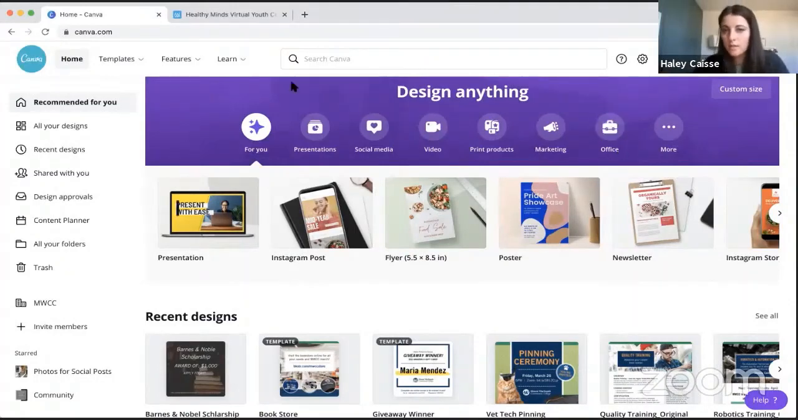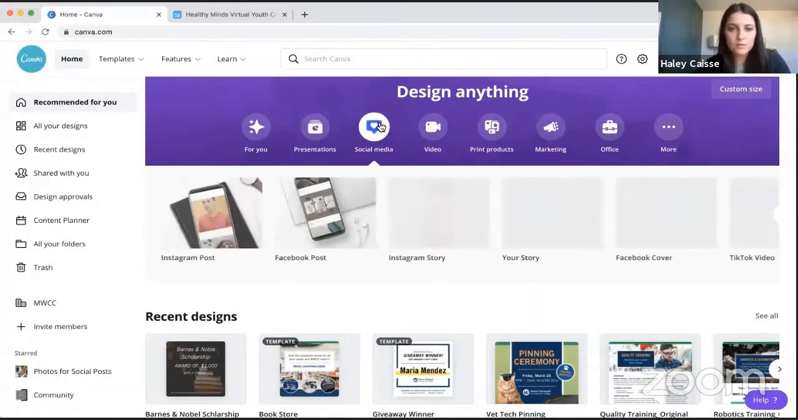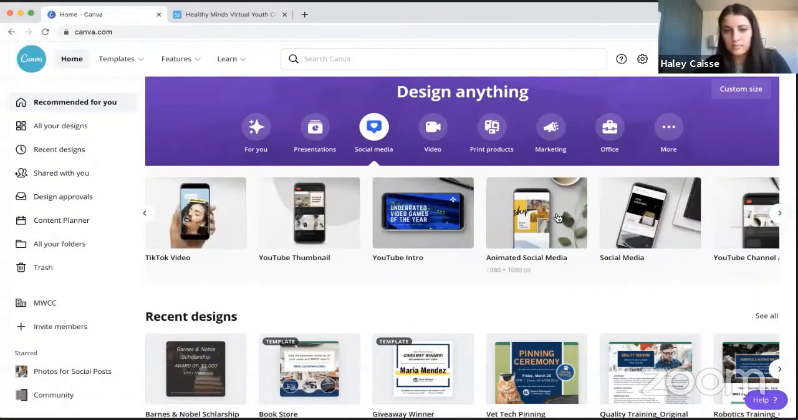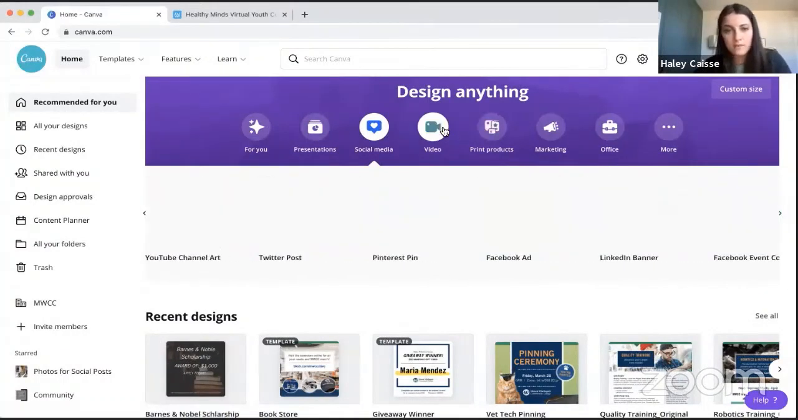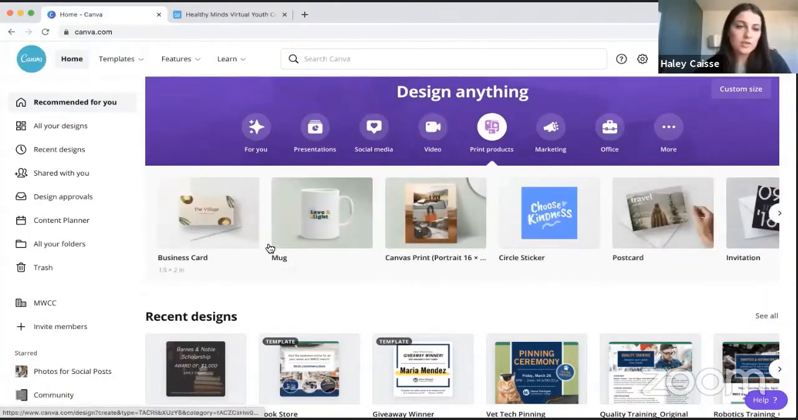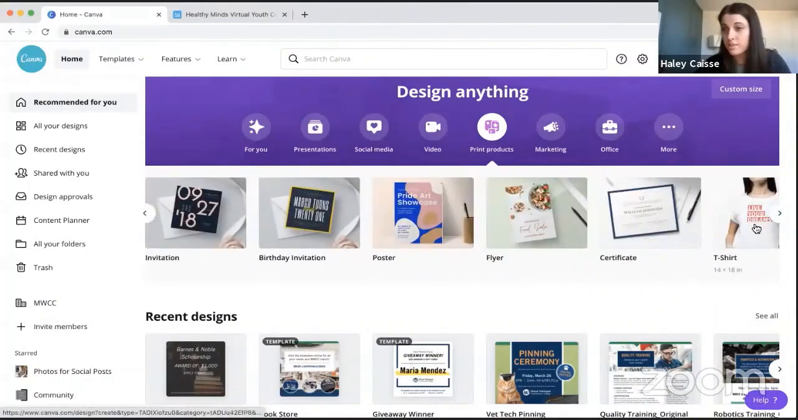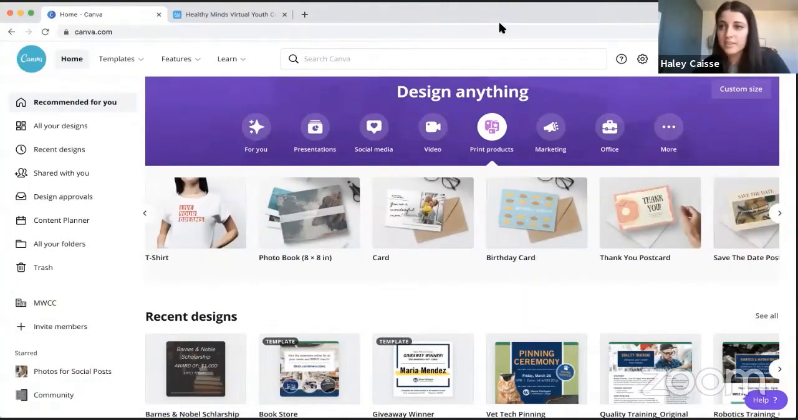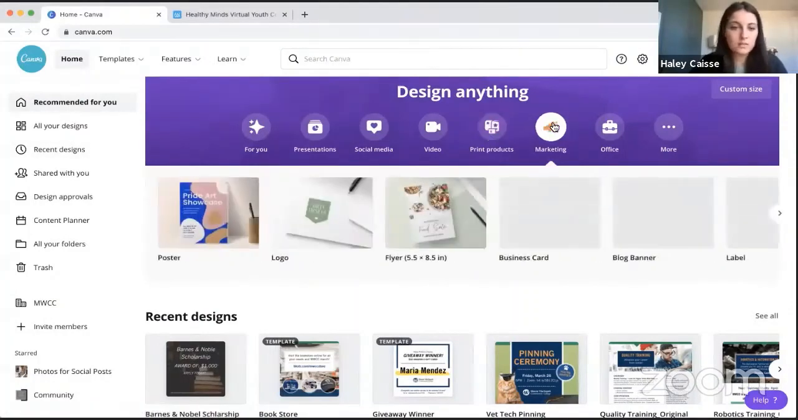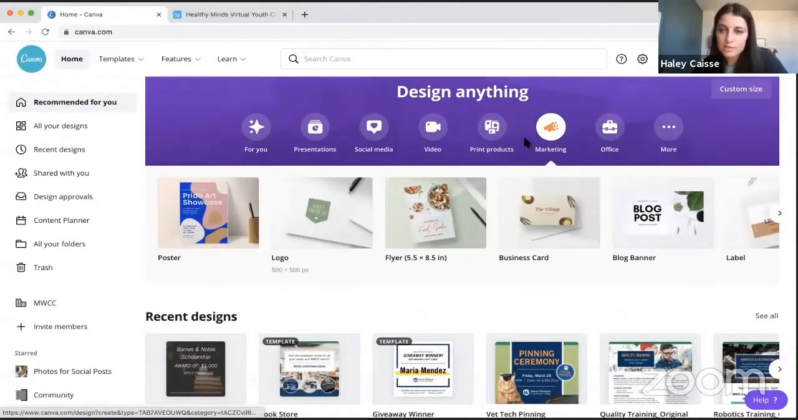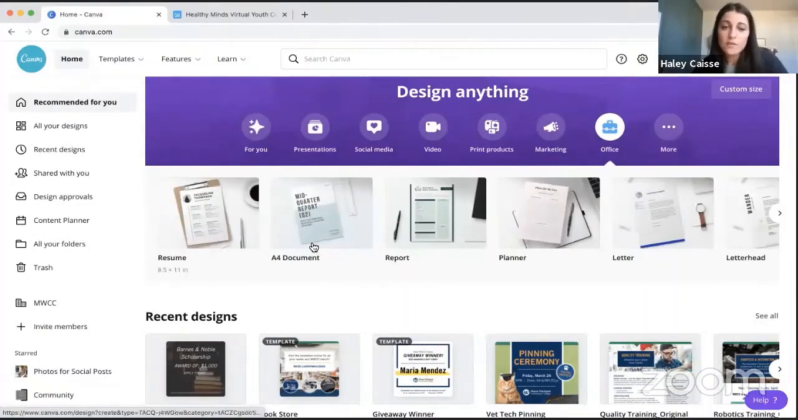This is the main dashboard right here. These are all different categories of templates that you can use. Presentations, social media tabs, and then they show you the different ones that they have: videos, print products. You can do business cards or mugs. You can even make your own t-shirts. I know a lot of people are doing online Etsy businesses now, so if you had a design, you could put it on a t-shirt. Marketing, business cards again, flyers, posters, office. If you want to come up with a new resume, they have plenty of templates and options for you here.